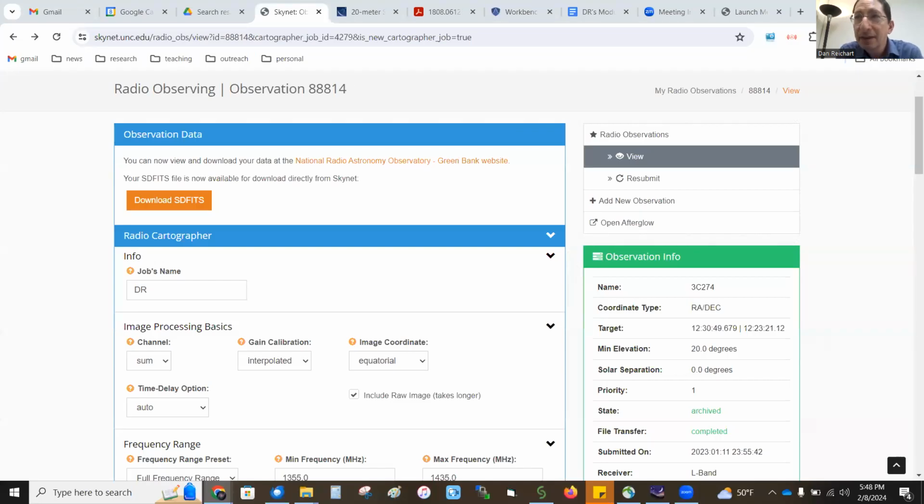All right. So your radio observation has come back, and now we have to turn it into an image. Your observation is a collection of data points. As the telescope is moving around, it's collecting data, it's collecting a spectrum at every point. But how do we turn that into an image?